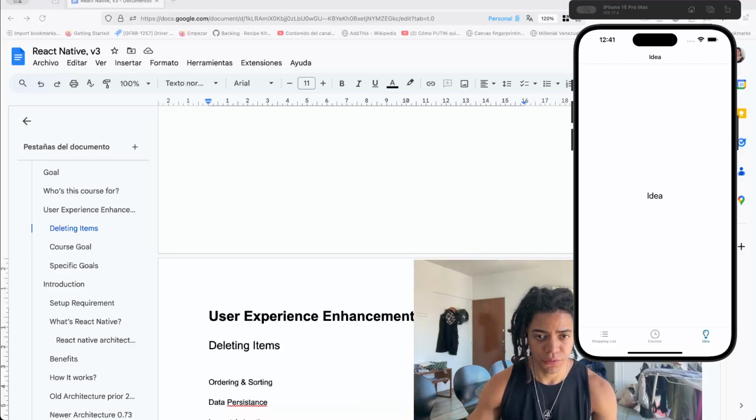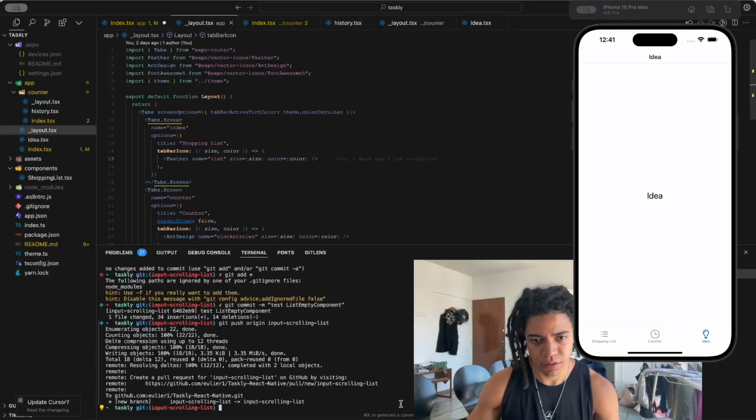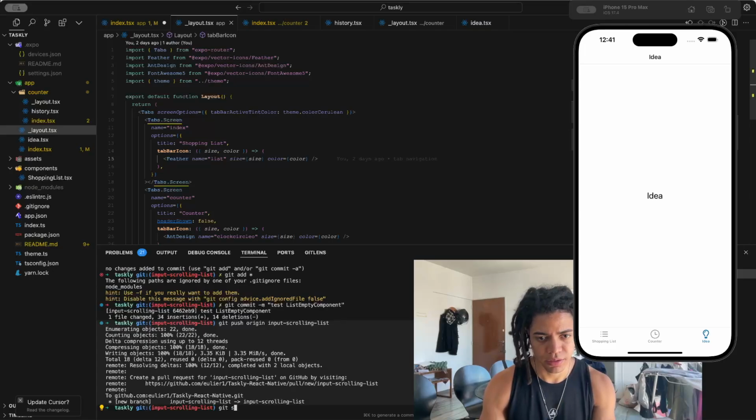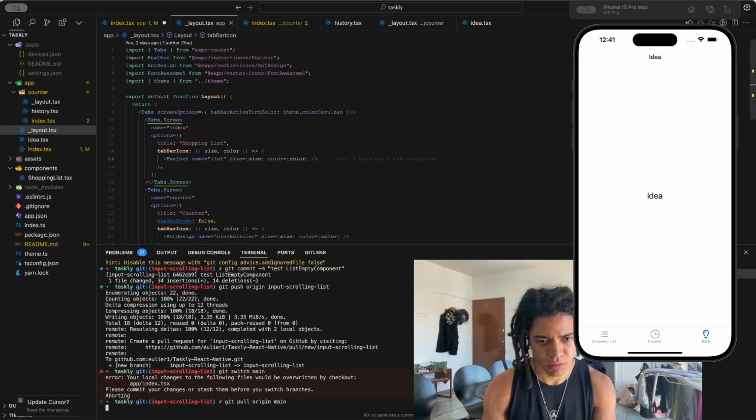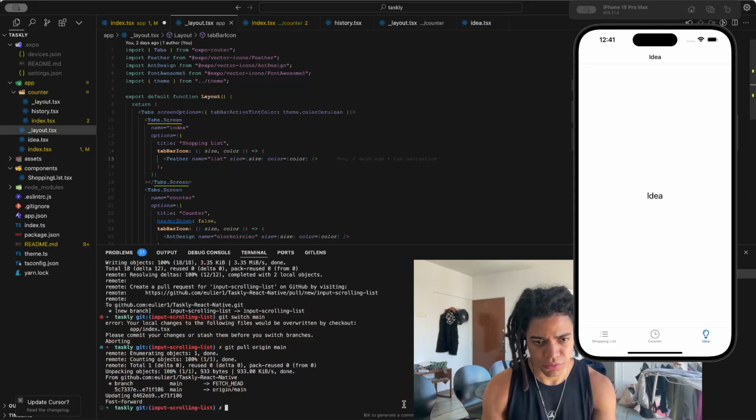All right. So first things first, let's go back to the code. Let's do git switch main. So git pull origin main, so we get the latest changes. Git switch main.